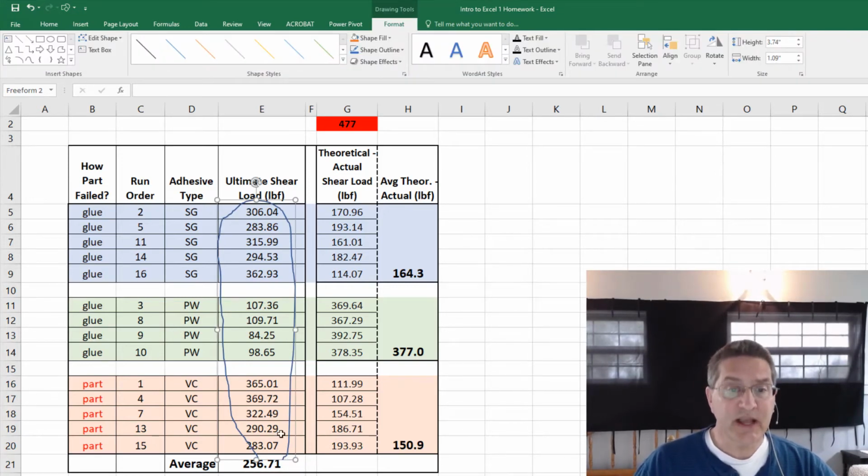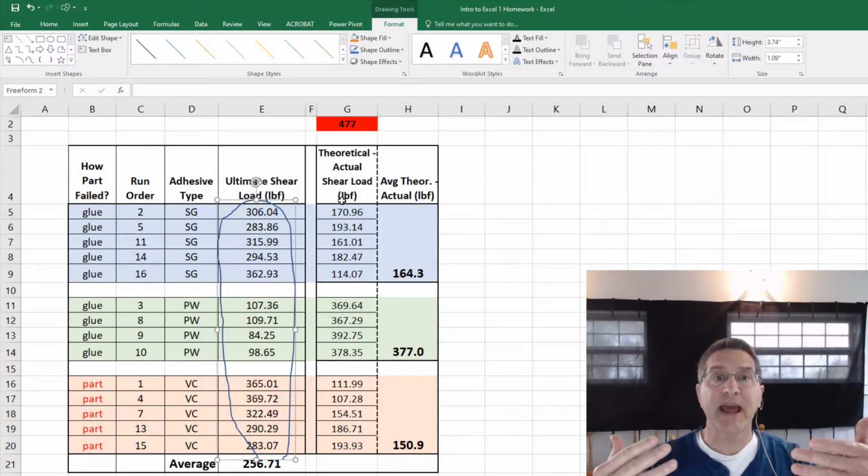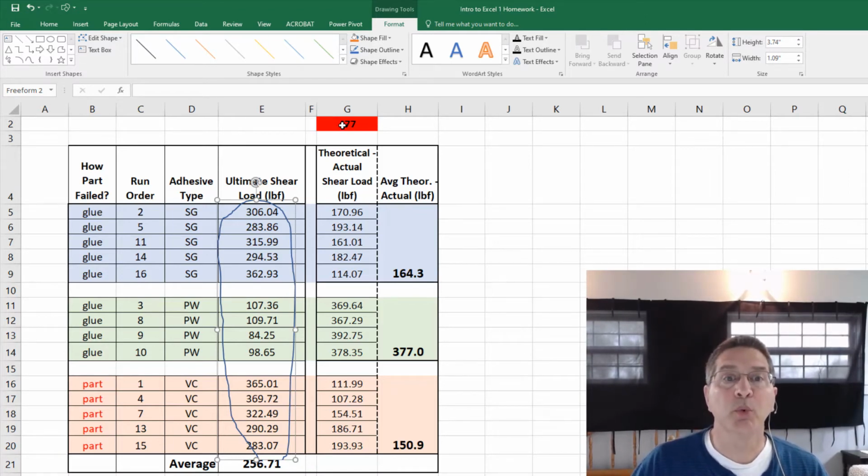The other calculation that you're going to add is right here. This says theoretical minus actual shear load. What that is, he tested some parts. He 3D printed some parts exactly like you saw, except they were both together. So instead of 2 separate halves, he 3D printed them as one, and he pulled those to see if they weren't glued together, but if they were just solid parts, what would they hold? And that number was 477.